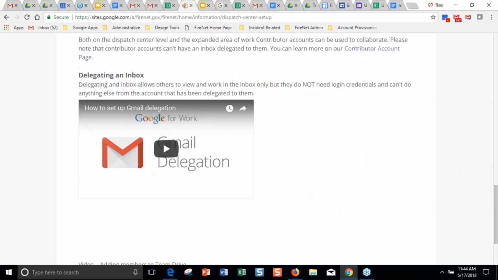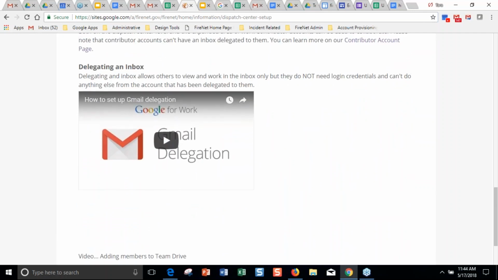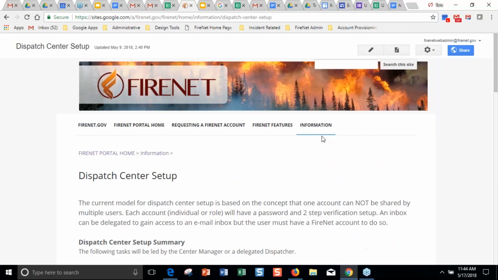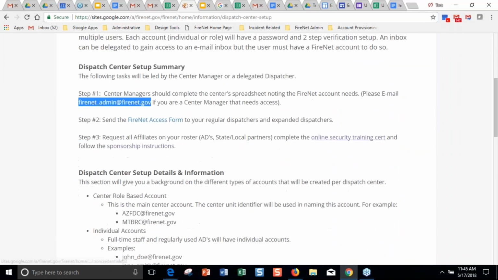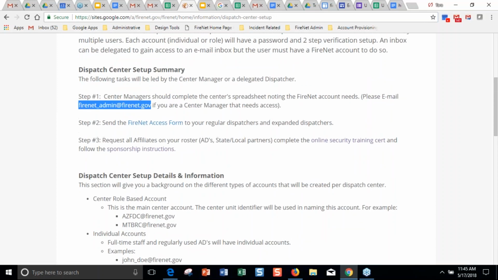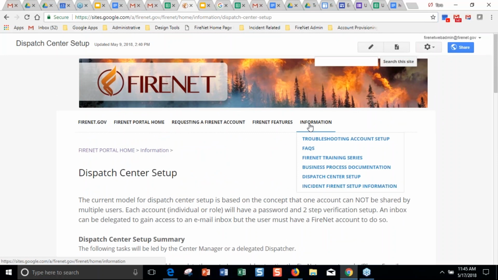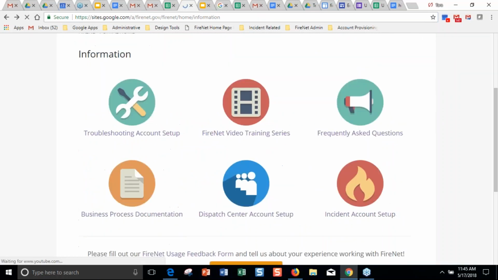On this dispatch page, we also have delegating an inbox. It walks you through a great video on how to delegate the inbox to different people, whether that's your center inbox or your expanded inbox. So that's a super quick review. FireNet_admin@firenet.gov if you haven't started this process yet and are looking to. And then I'll just go back.